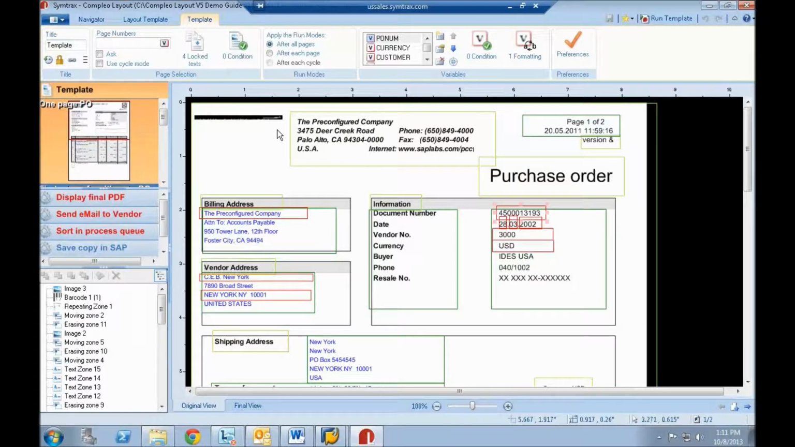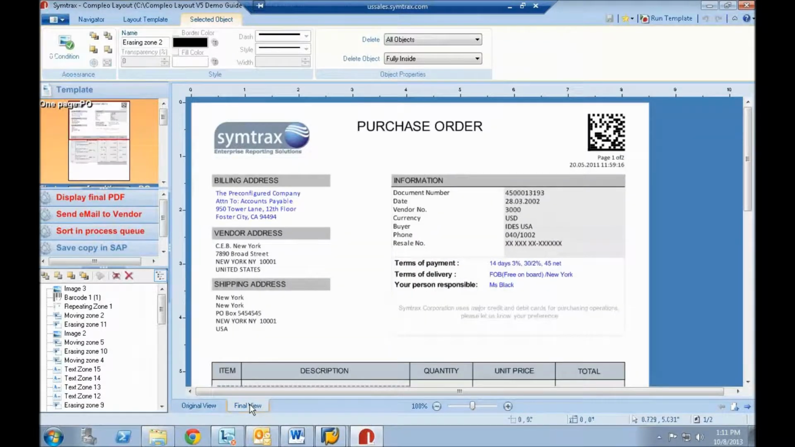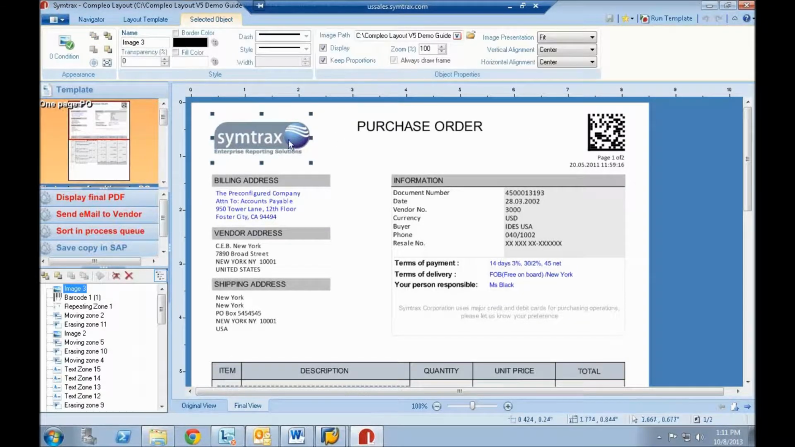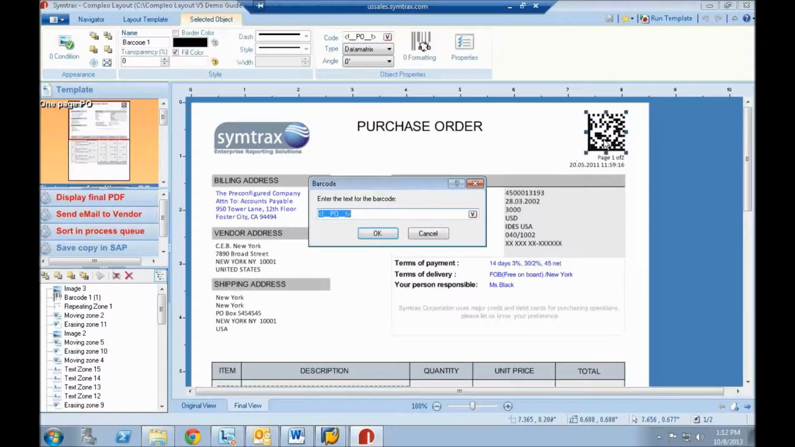So if you can see these different areas here, we actually erased that, so if you go back here, you can see it's cleaned up in the final view. That's an erasing zone. If you wanted to add a logo, you can see that we added the Simtrax logo there. And then right here we added a code which is attached to the variable purchase order number.